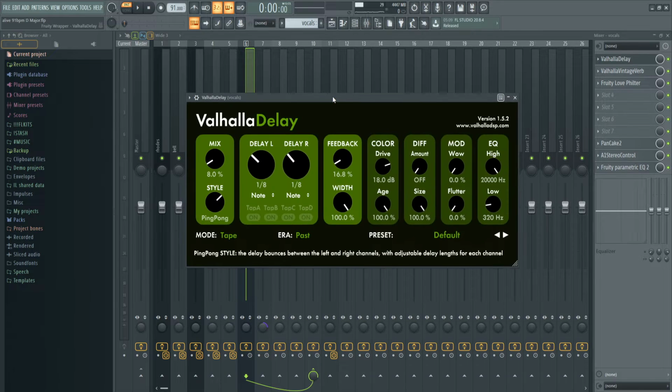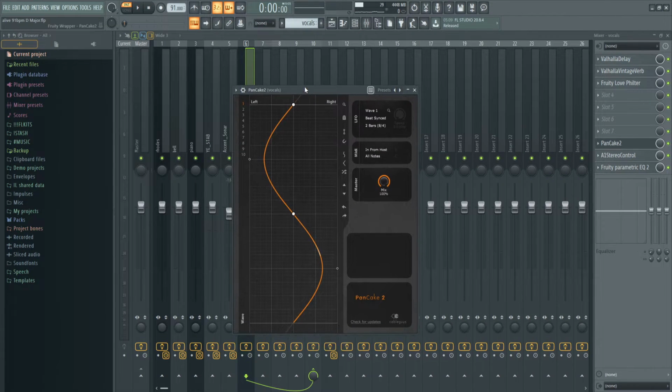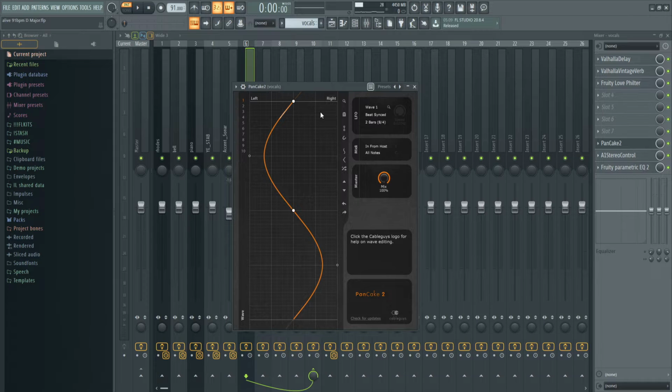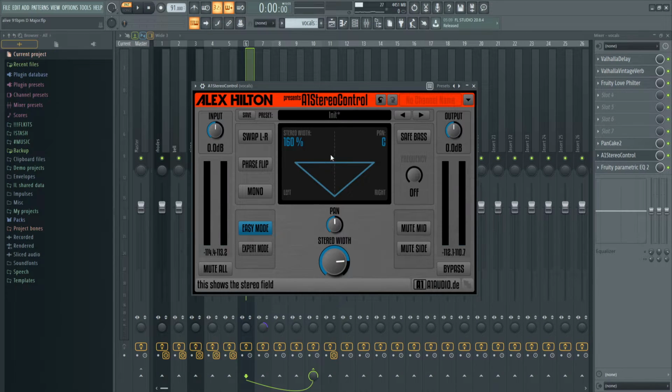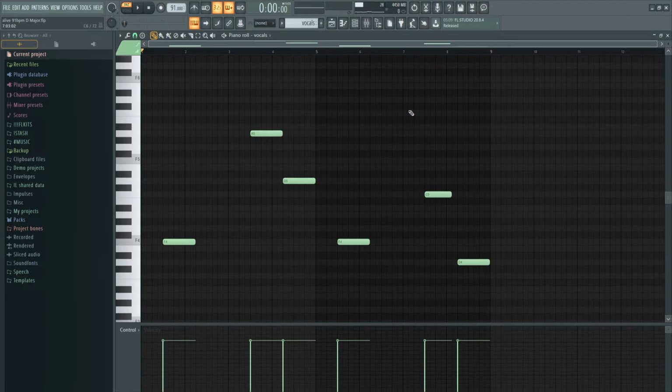For the effects, I used the Valhalla delay. Next I used the reverb. Then I used the lava filter. Next I put a pancake on it so it goes from the left ear to the right ear. Next I put the serial control to 160 so it's pretty wide. And lastly an EQ, just like the lava filter, making sure I cut the lows and the highs to get that radio type of effect. And this is what the vocals sound like with the effects.